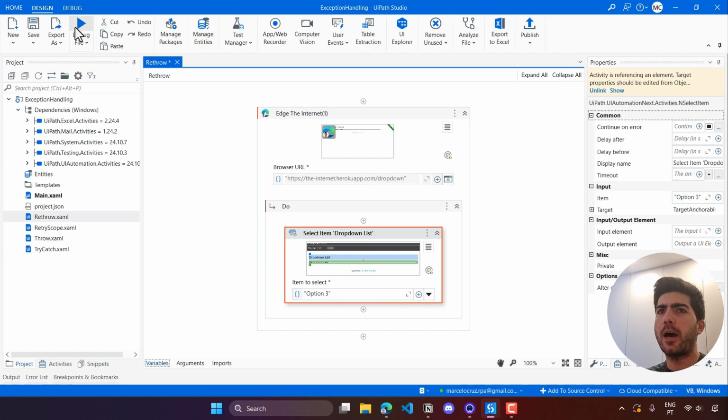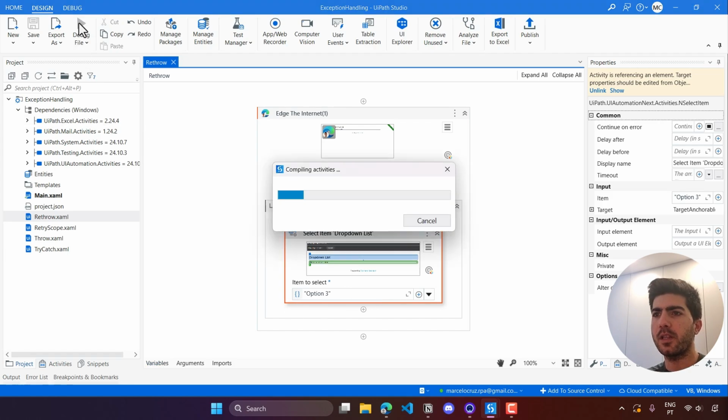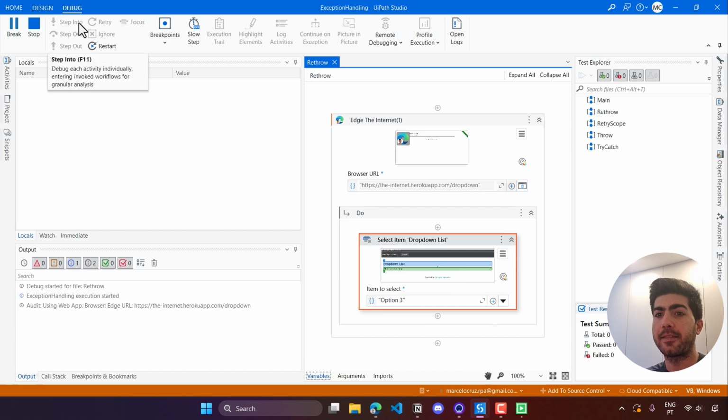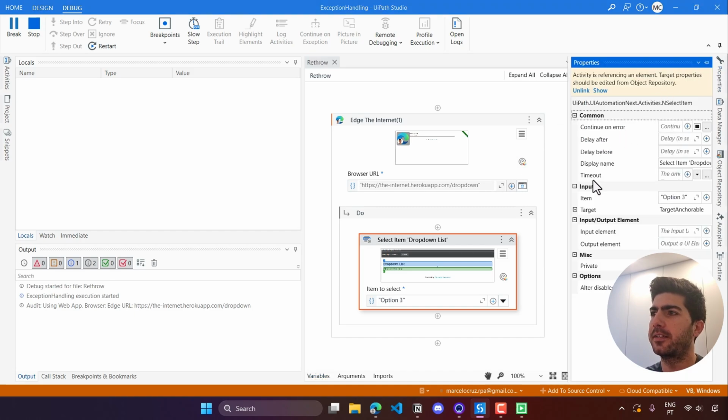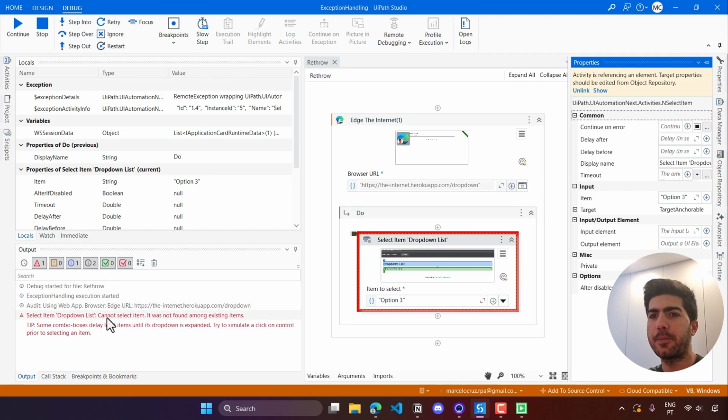And so now if we run, we will see that we get an error because this option will not be found on the dropdown. It will take like 30 seconds to throw the exception because that's the default timeout. So let's change that after getting the exception. And here we got the exception, so it cannot select the item because it wasn't found.